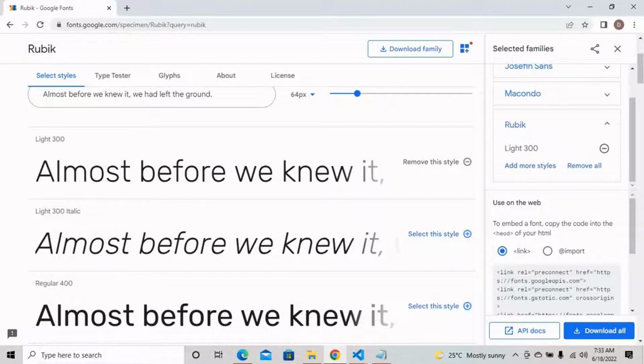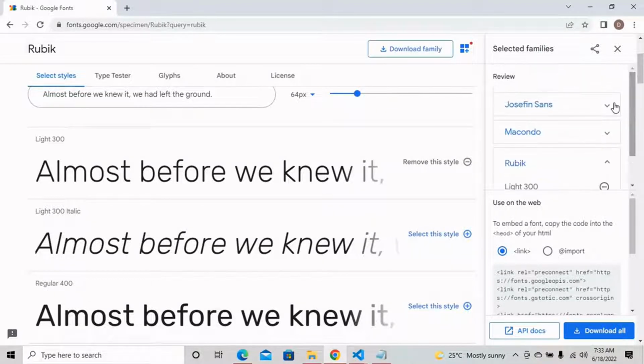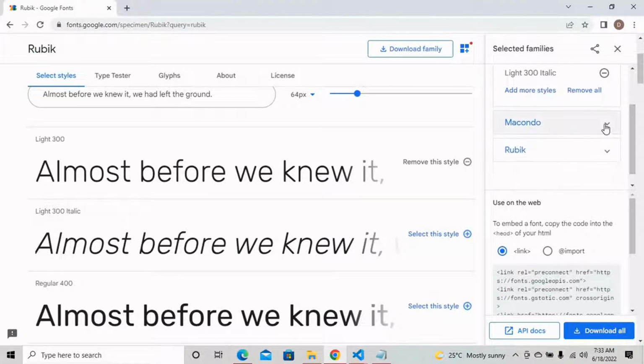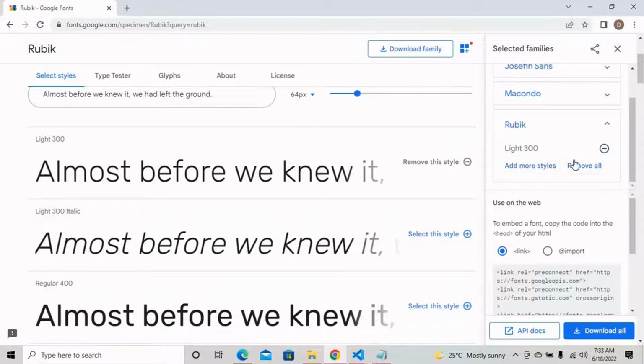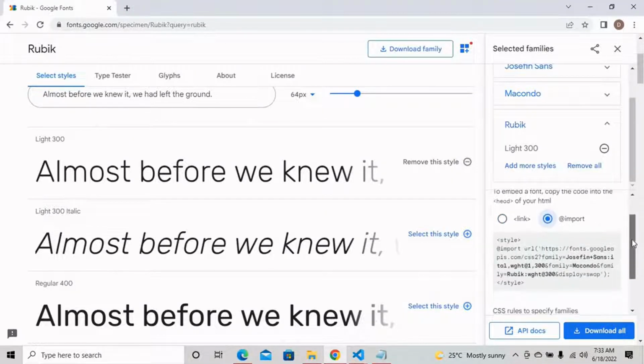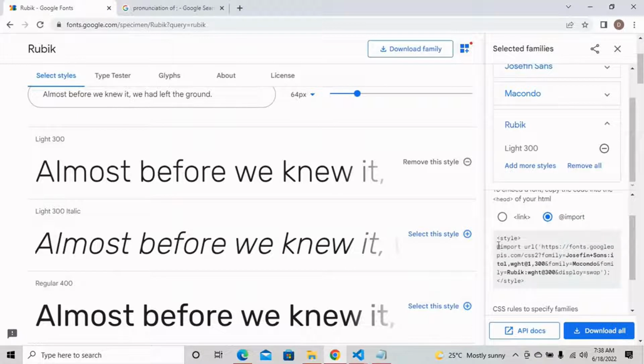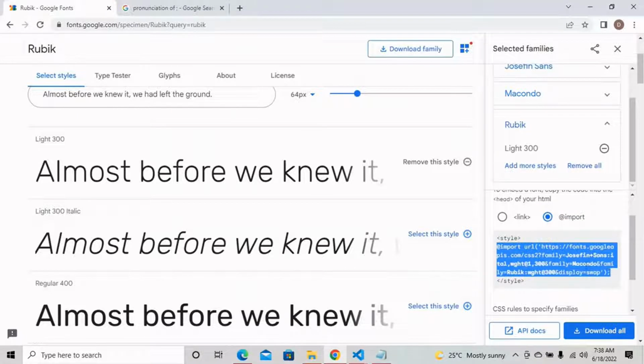So you select the different ones, because I selected three: Josefin Sans, which is light 300, Macondo regular 400, and you have the Rubik light 300. So that is it. When you finish selecting them, you come to import here. We come to import, you select our style tag, and copy.